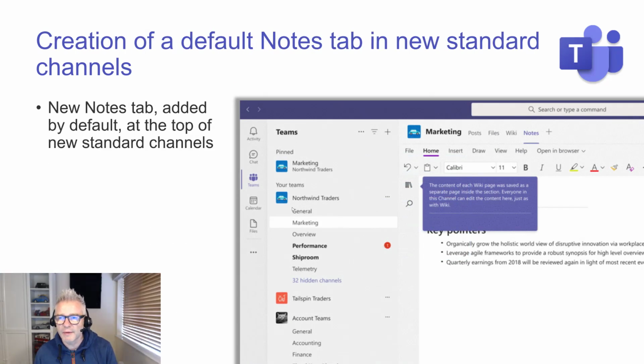Creation of a default Notes tab in new standard channel. So you might already be aware of this. Your organization's almost certainly been telling you about it. New Notes tab added by default at the top of new standard channels. So remember, this replaced the wiki.